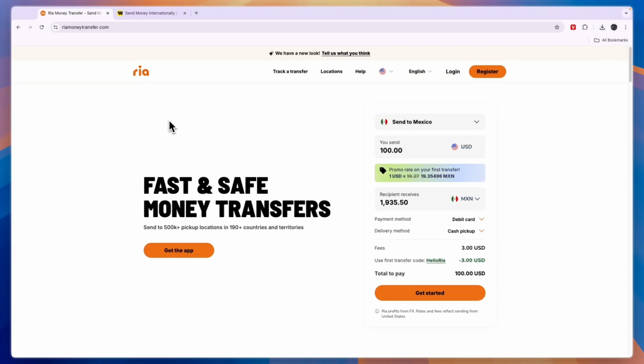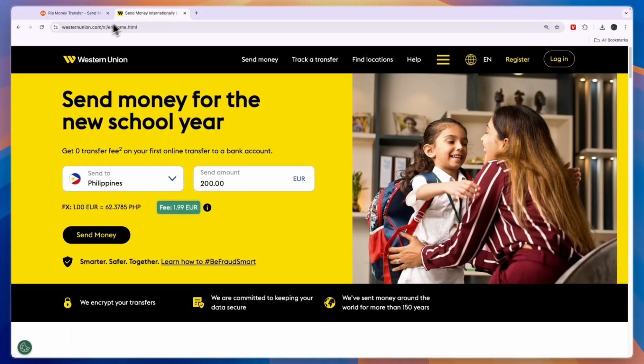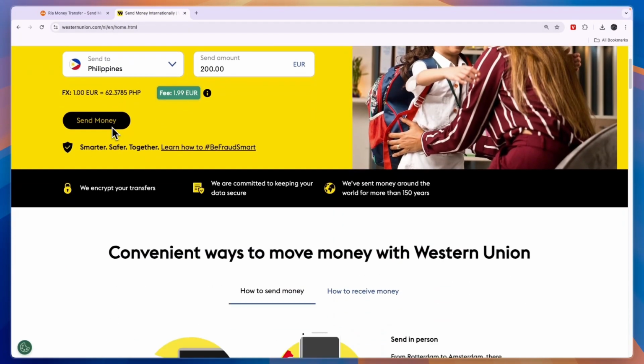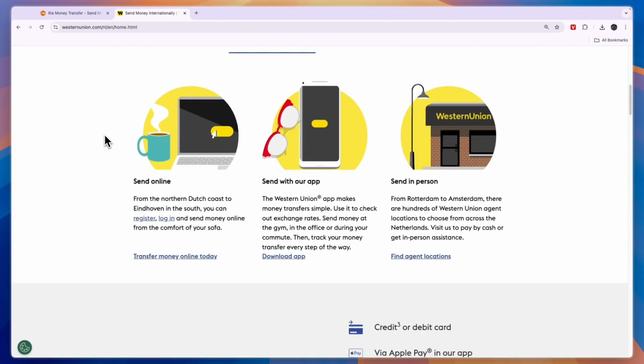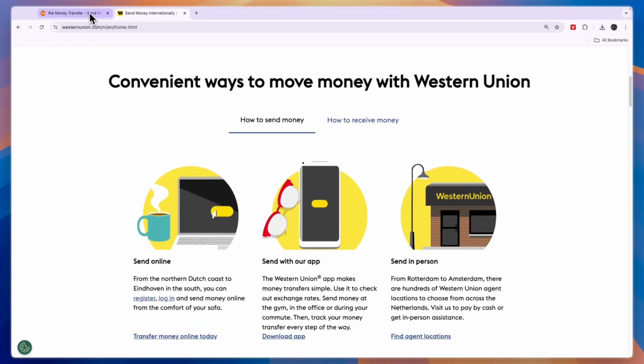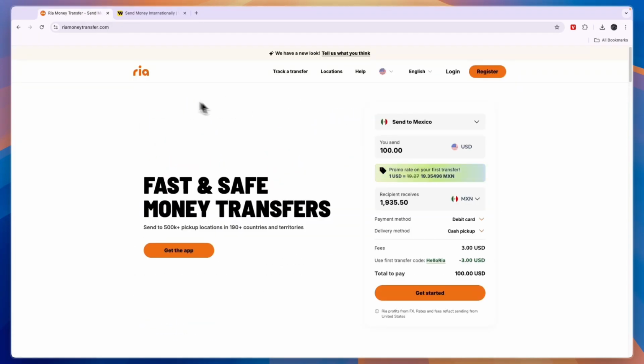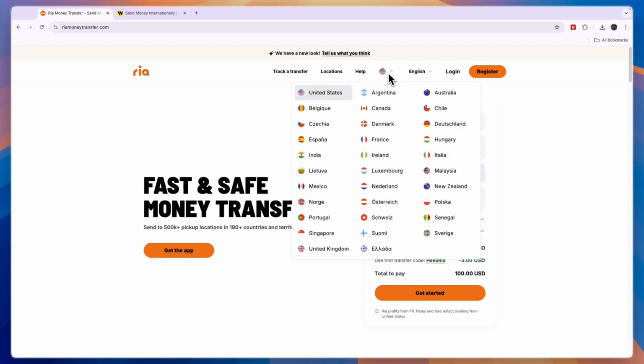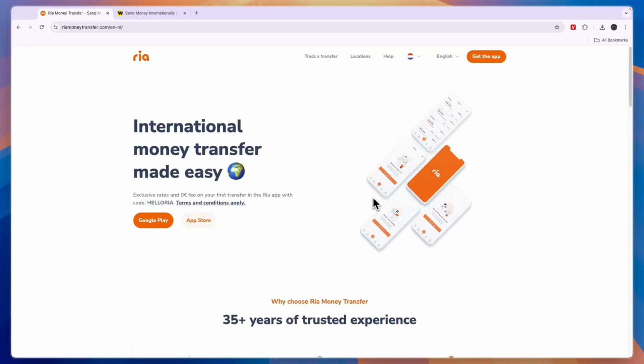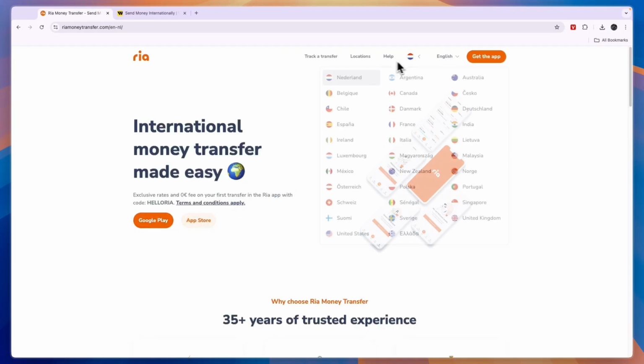The first thing that I would recommend is to go to the riamoneytransfer.com website and the westernunion.com website, and start by seeing if the country you are in is available and if the country that you want to send to is available. On Ria Money Transfer, you can do that by clicking on this drop down, and these are the countries that you can send money from. Now I'm from the Netherlands, so I could click on it right there, and for me it is available.